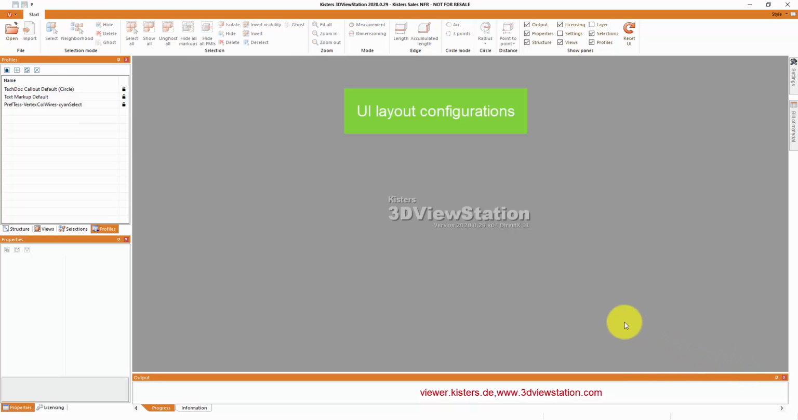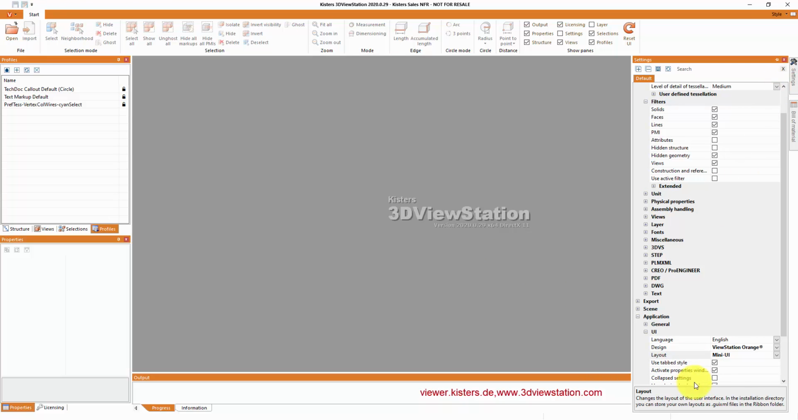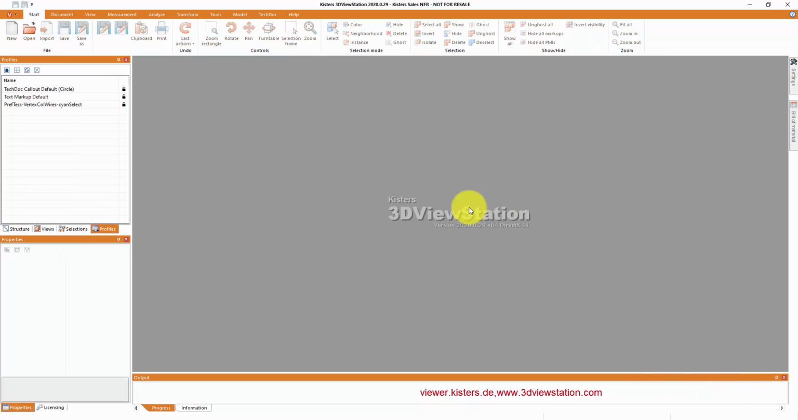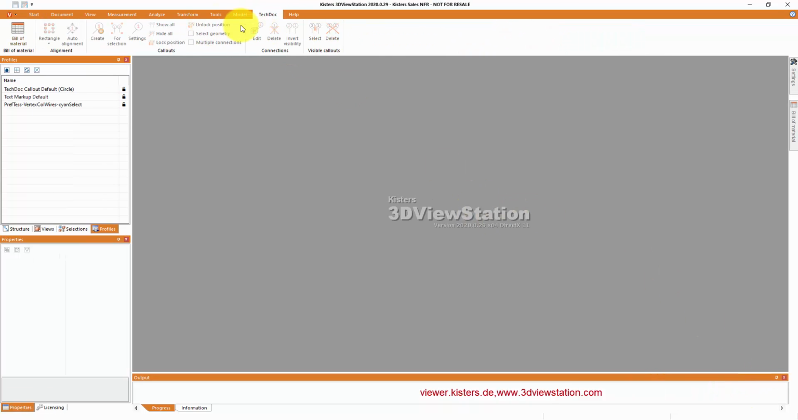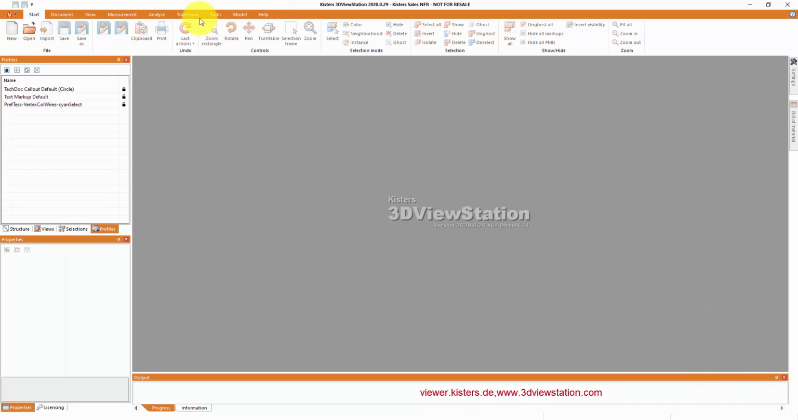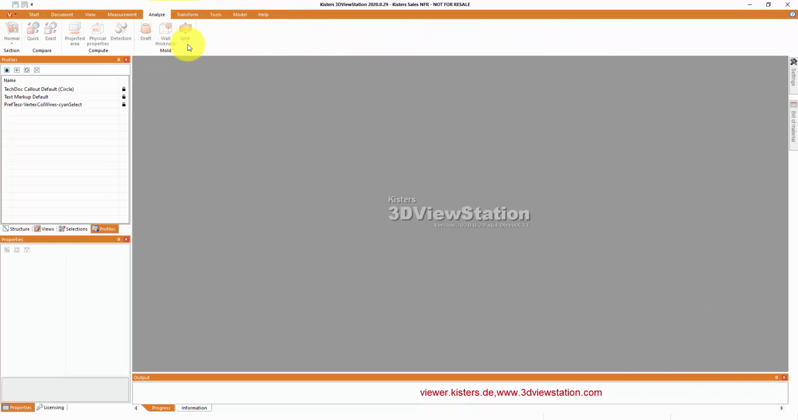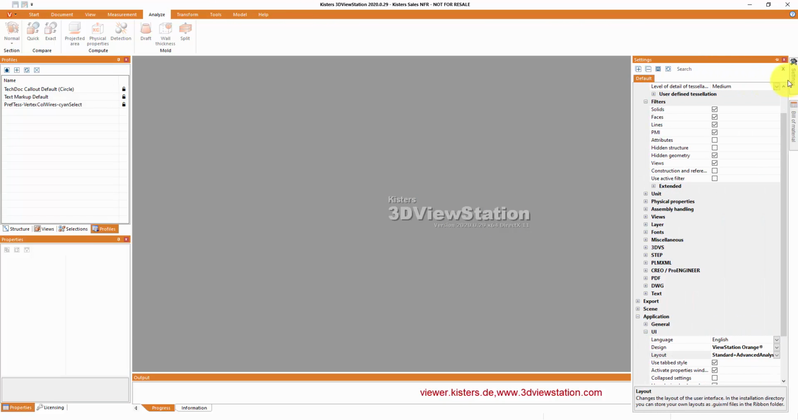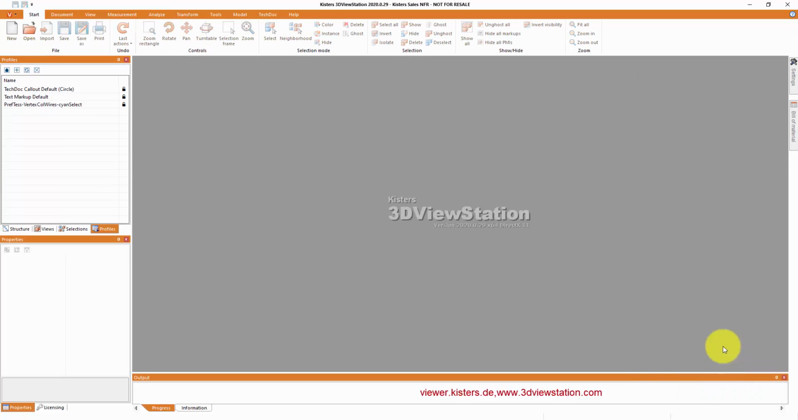Also, we added some user interface configurations in terms of which ribbons should be there or not. So there's a very small user interface layout to show you what you could do if you like to customize it, and also to make it easier for prospects to identify which capabilities are located in which option modules, you can now switch between the respective user interfaces. If you look for TechDoc, you turn on TechDoc and you see the TechDoc ribbon. It should make it easier for you to choose the right product.